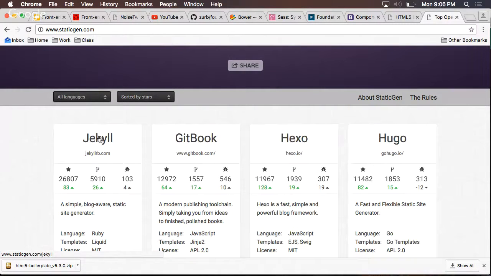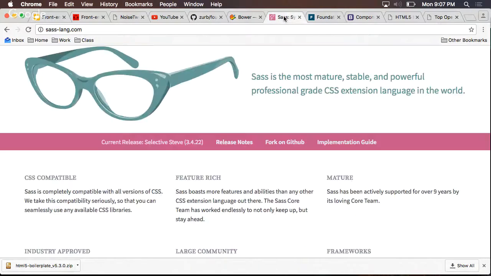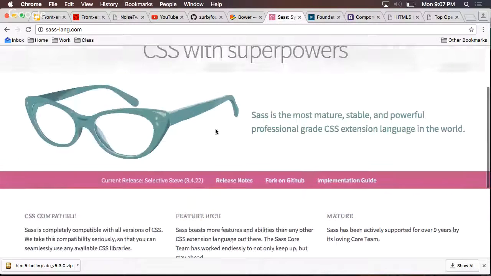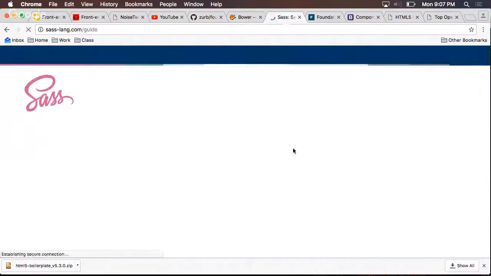Yeah? Can you give us just a couple of general examples of what you use Sass for that's better than just CSS? Yeah, I might as well, since I have the time, if everyone's okay with sticking around for a second. Let's take a look at what Sass can do.